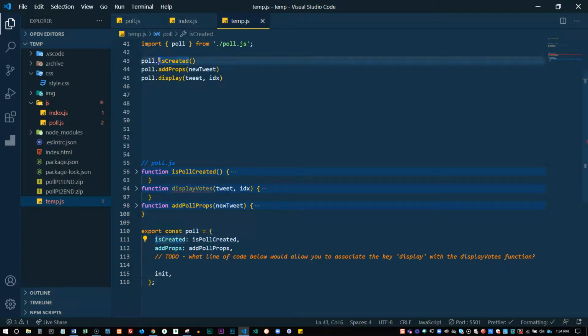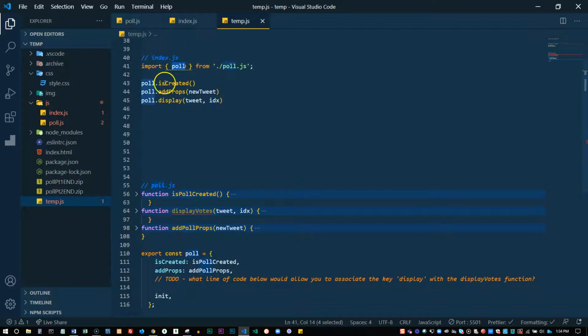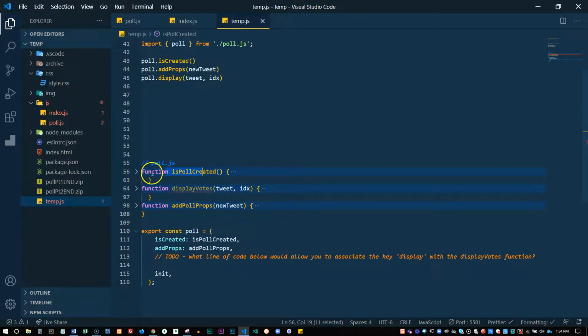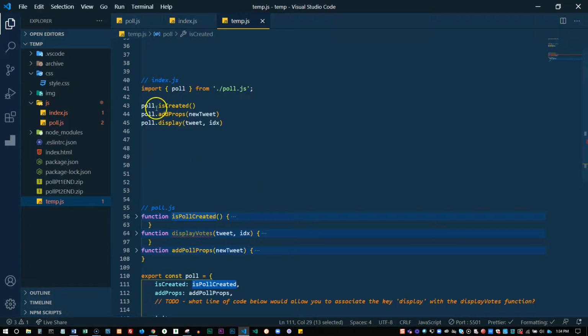That's why isCreated is here, because under index.js, this poll only has access to whatever's on the left-hand side. It has no access to this name here. However, this name that I gave it does have access to the functionality of this function right here. So the actual function definition is now stored in here, right? It's as if I copied and pasted this entire function right here. Then now isCreated is associated with that. Therefore, I can now call it in here.